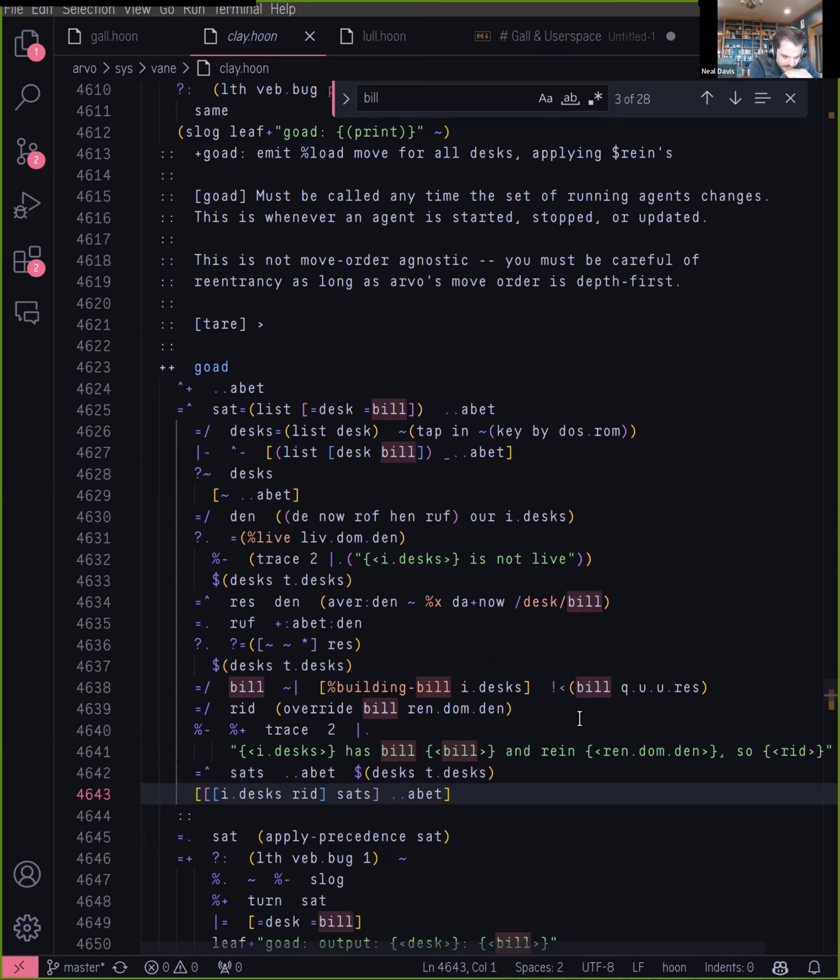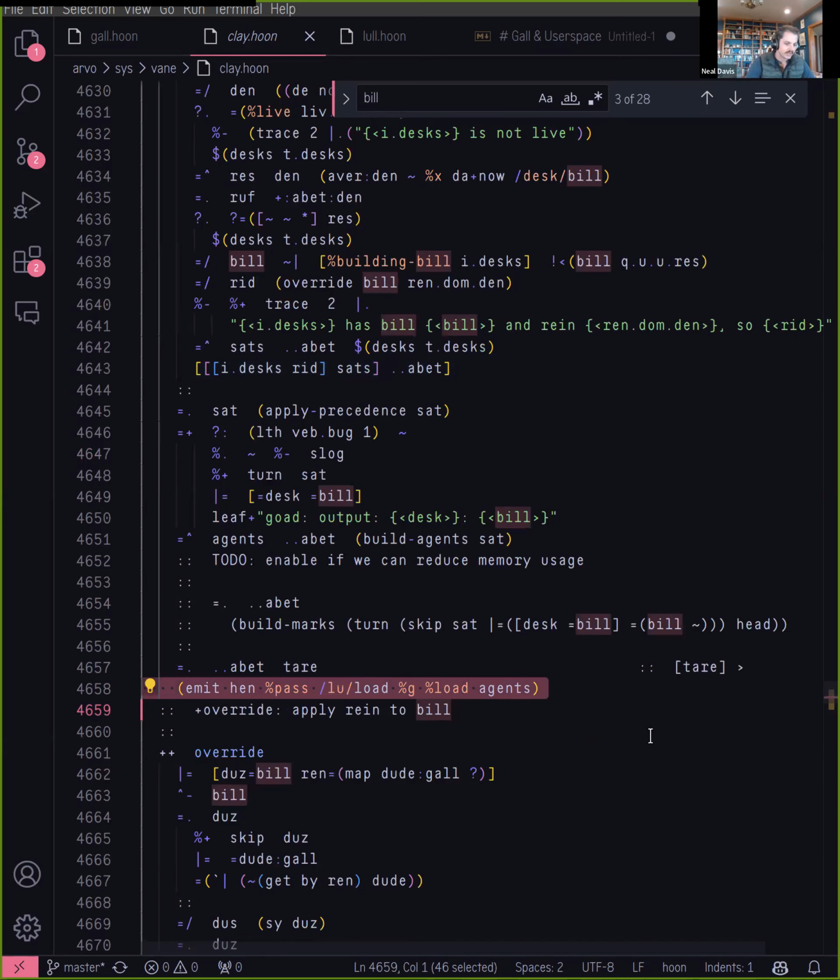looking for the. I think this is just farther down. Oh, here we go. This is what I'm looking for. It's going to issue a load card to Gall for the set of agents that need to be built on that particular desk. So installing an agent or installing an application runs through Clay, not Gall, to handle that.